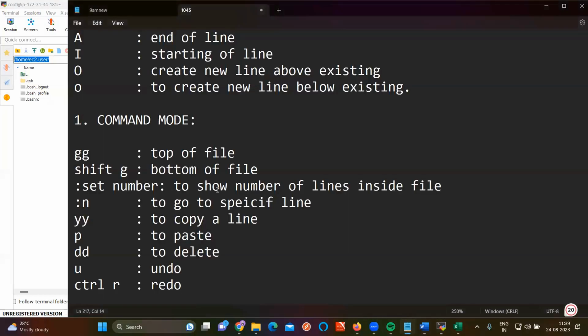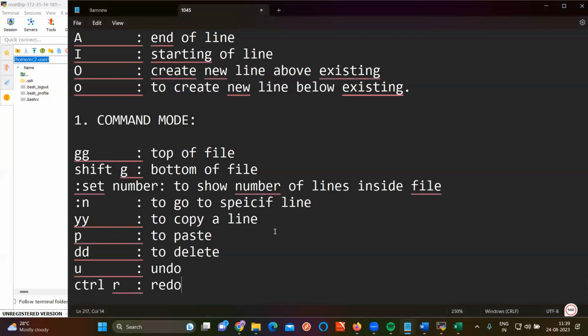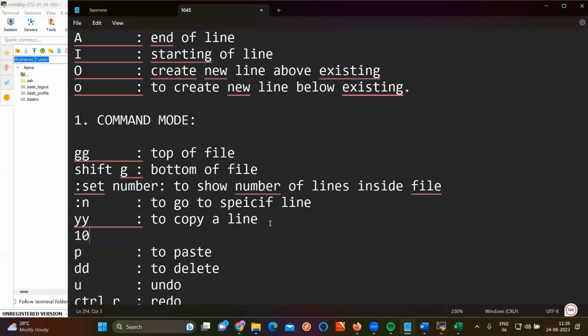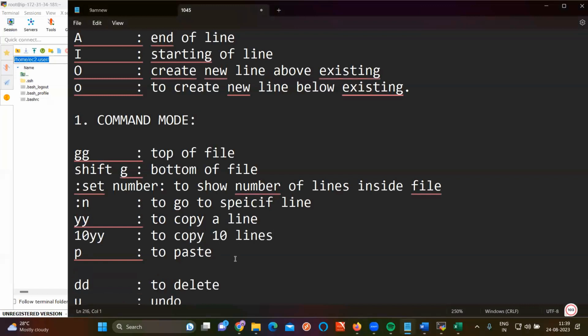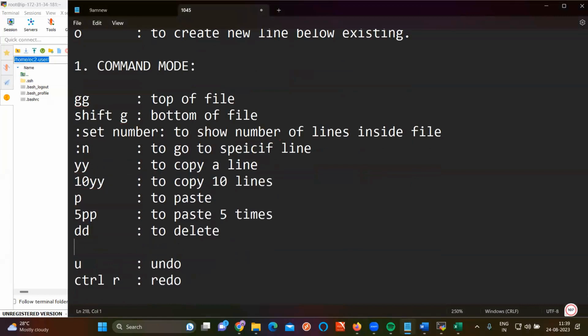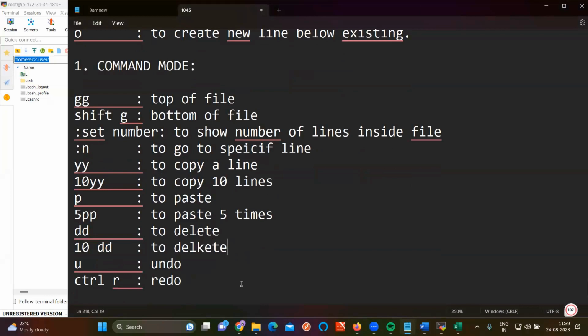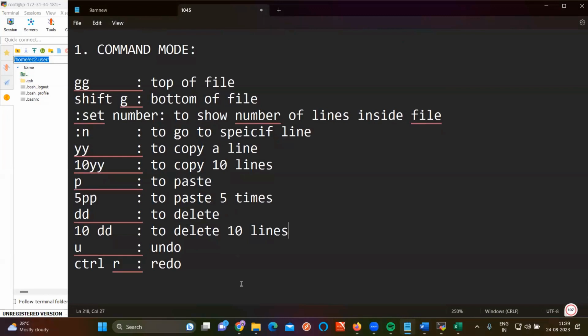See here. To copy a single line, we need to give YY. If I want to copy 10 lines, just give 10 YY. That means it is going to copy 10 lines. If I give P a single time, it is going to paste one time. If I give 5 PP, how many times is it going to paste? Sir, if I give DD, it is going to delete a single line. But if I want to delete 10 lines, I need to give 10 DD. To delete 10 lines. Clear, sir?